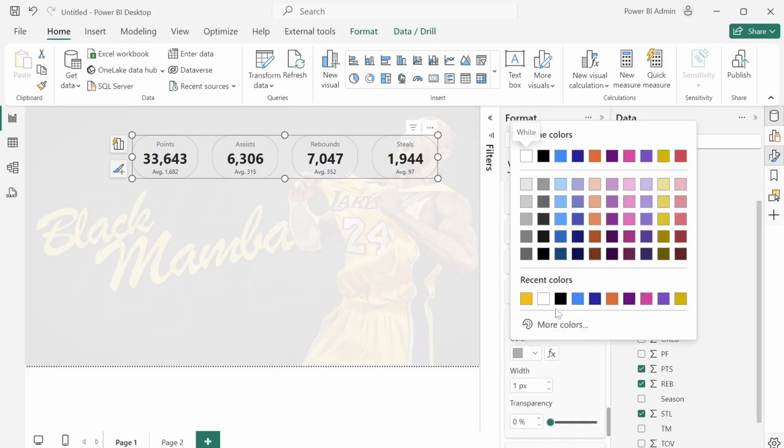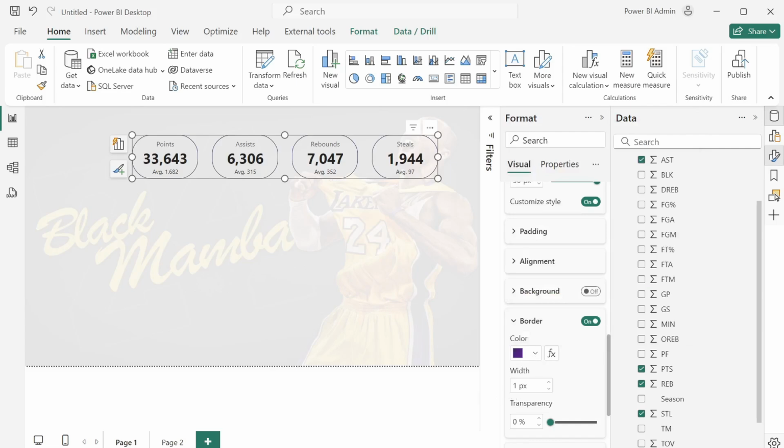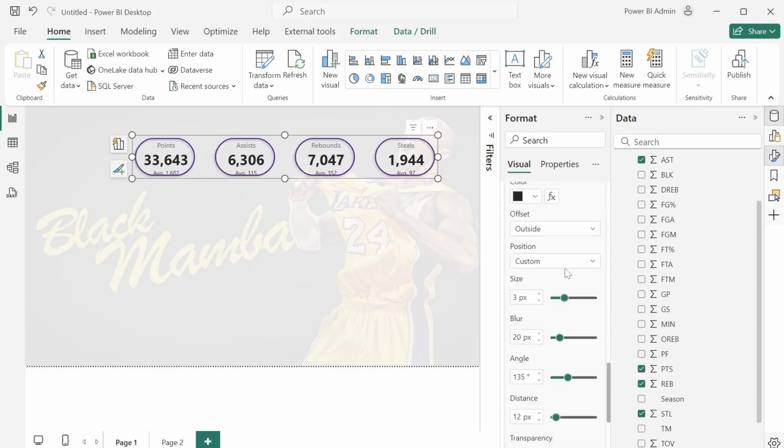For the border, I want the border to be this color. Paste this shade of purple, and the width to be 3. Down, I'll scroll down here. I'll turn on the shadow. And for the shadow, I want it to be custom. If this is not enabled, you can just select on this position and select custom.